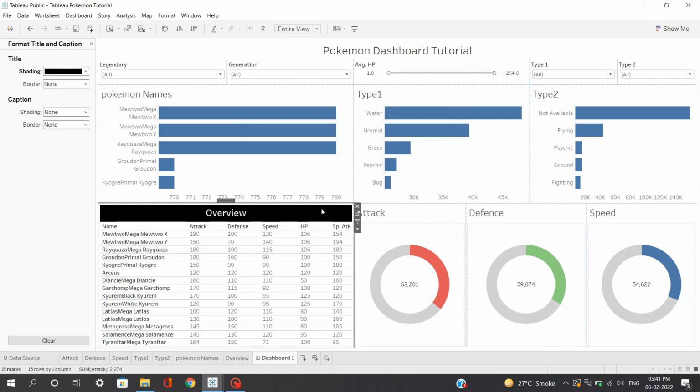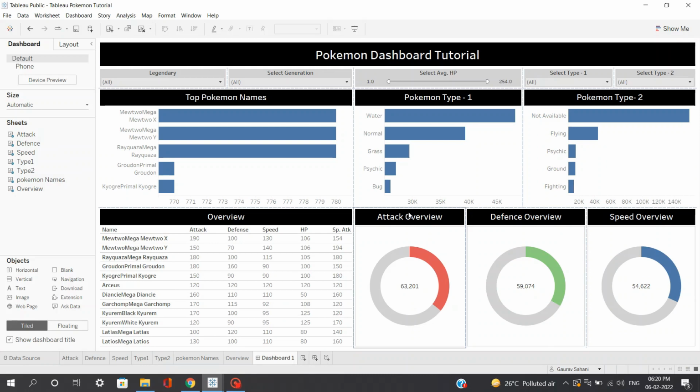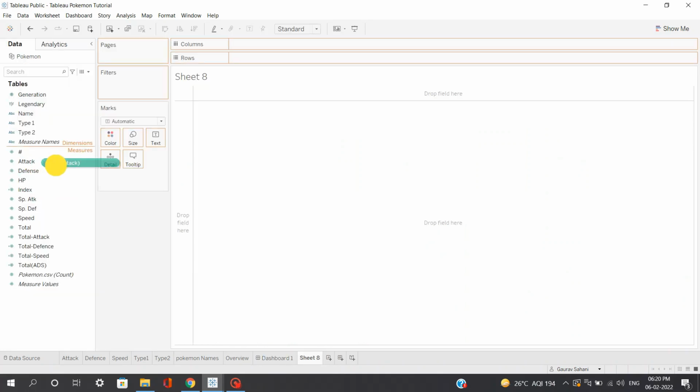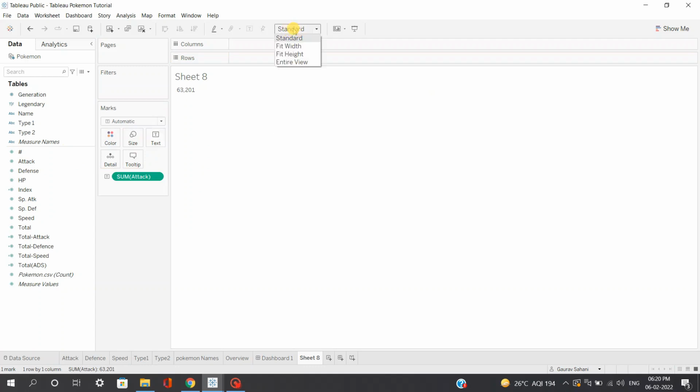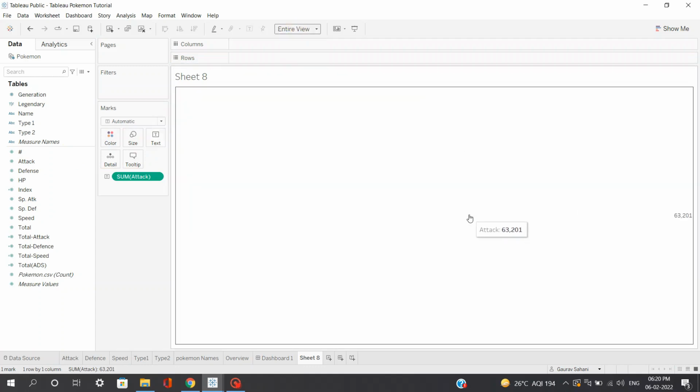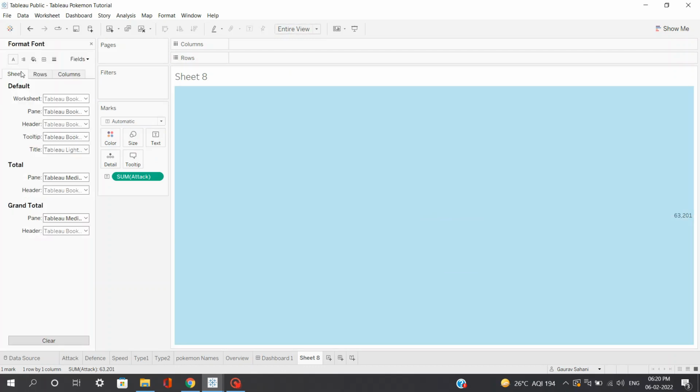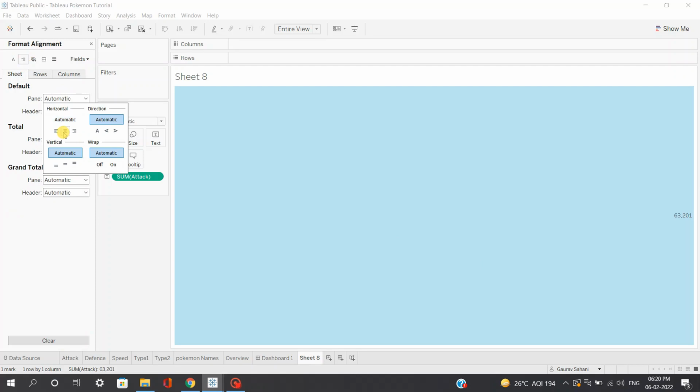So it would look like this, but the dashboard is not completed yet. We need to add three more visualizations. It's not visualizations, but the KPIs actually. So I need to present average attack, average defense, and average speed above this. So how can I achieve this? It's really simple. Just go to the sheet, drag the attack dimension towards the text, and click on the entire view so that it can occupy the whole space.